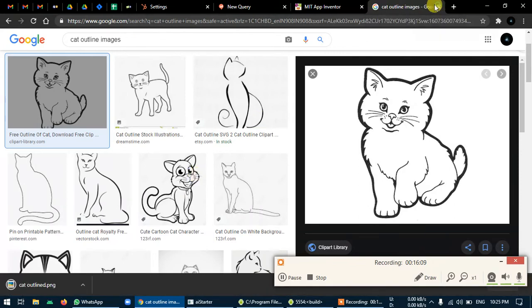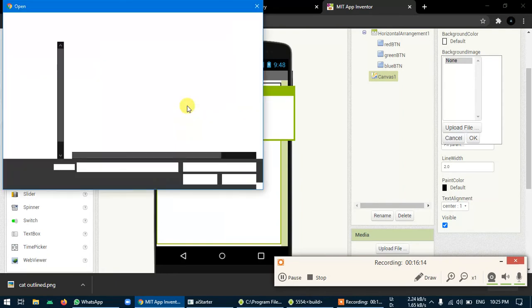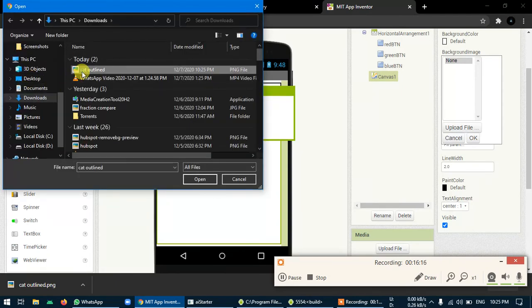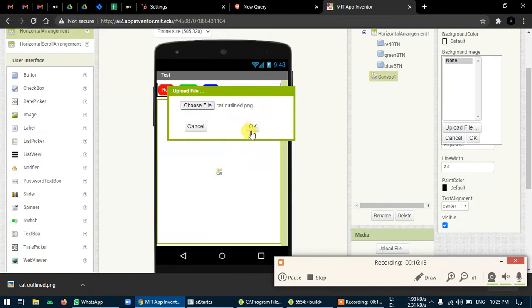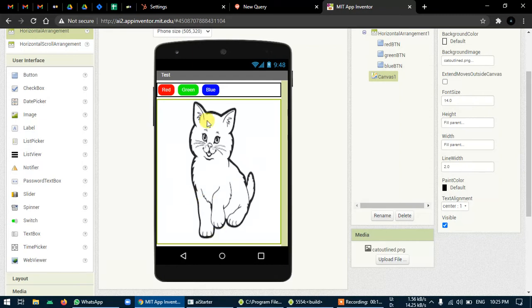We have the cat outline image. Now I can go to upload file, choose file, and upload the same which I have just downloaded, the cat outline. Open. Okay, it'll upload it. Okay, yeah. You got it, like over here.